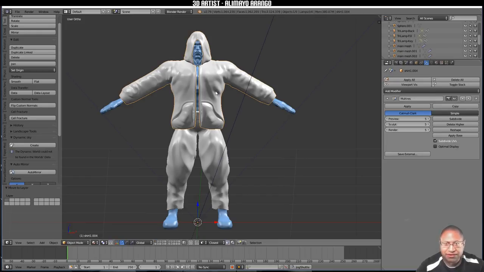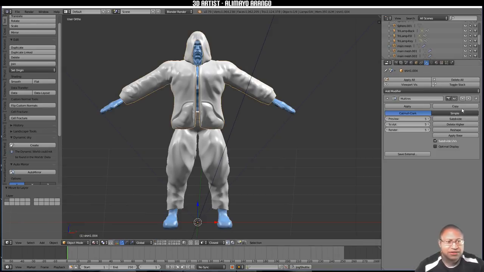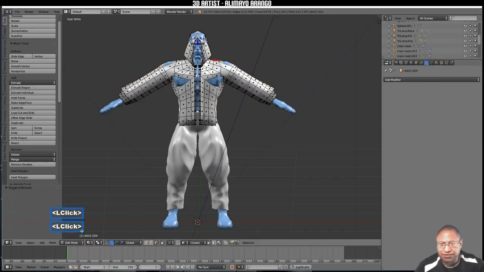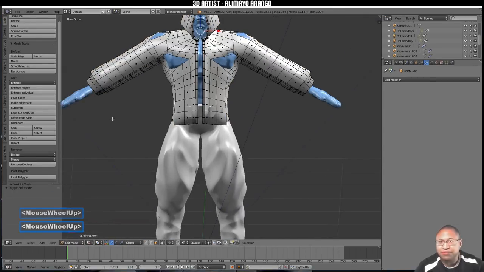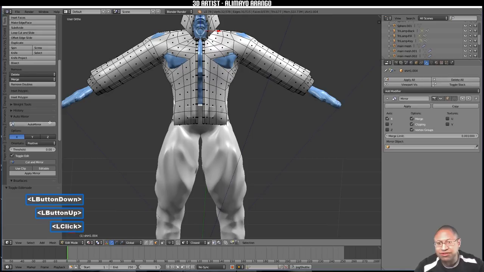So I'm going to click on there. Some legs, it's a lot of geometry. I'm going to take off this multi-resolution modifier. I'm going to click here, go to edit mode. We don't have a mirror modifier on here, so I'm going to go to our auto mirror, click this.